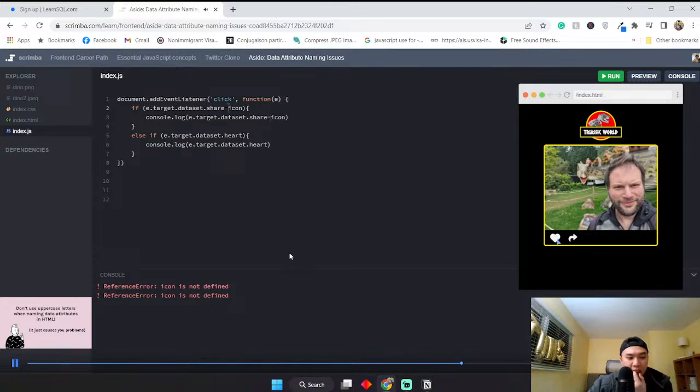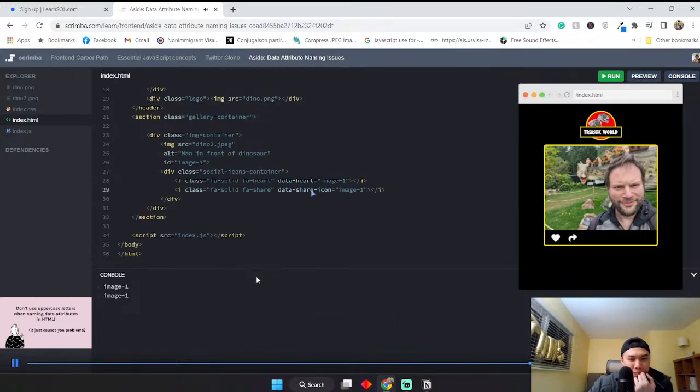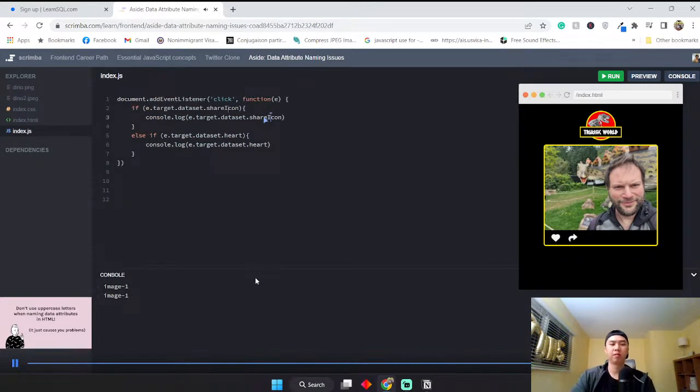And to fix this error, what we actually have to do is use camel case in the JavaScript. So if I come back to these two, I'll delete the dash and change the I to an uppercase I. Now let's see if it's working. I'll check the heart icon, that works fine, and the share icon is working fine as well. So what's going on here is that the two-word name of the data attribute that's separated by a dash is being converted into camel case by the JavaScript.